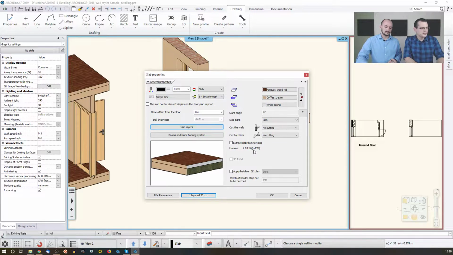Meanwhile, I see a question. What about the hatches of each component of slab in 2D section? We are going to talk about that later. Yeah, don't worry. But that's something that we plan to cover.